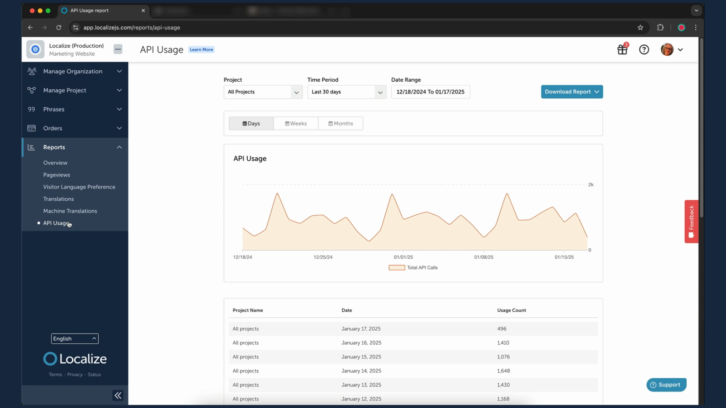Using the Localize Reports feature, you can gain real insight into your data.